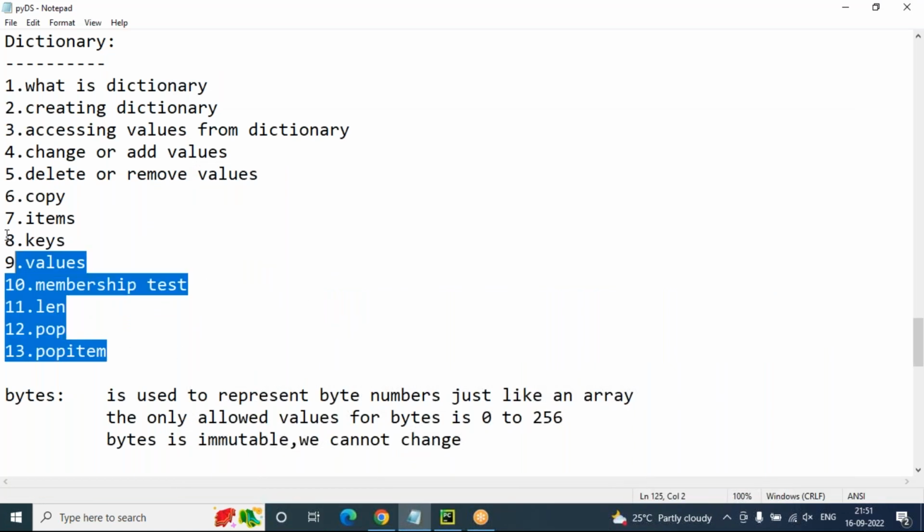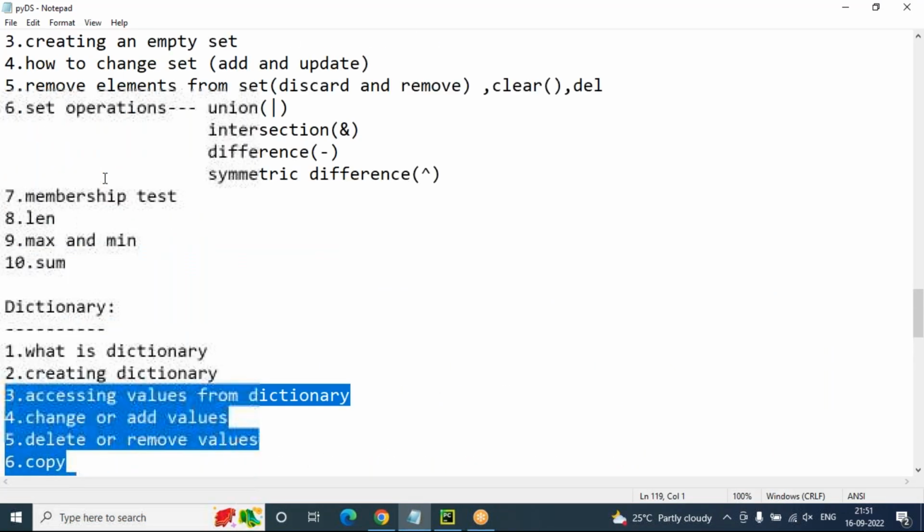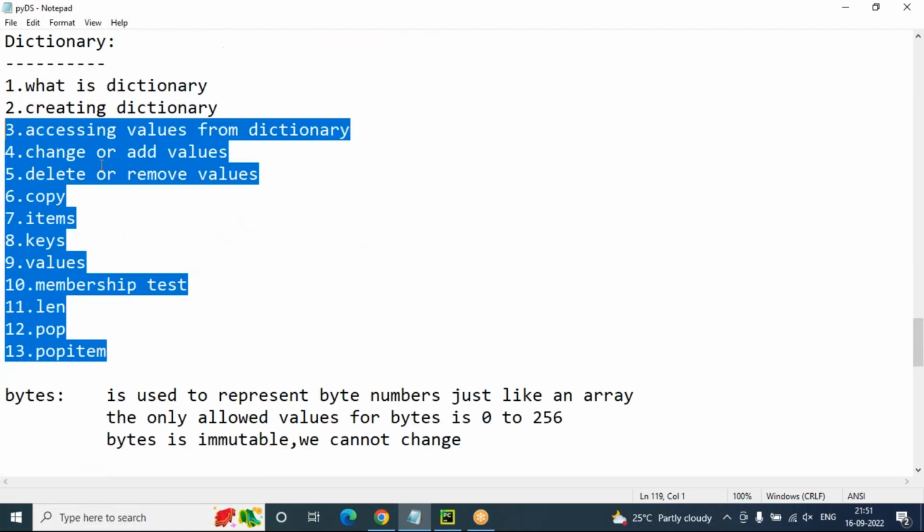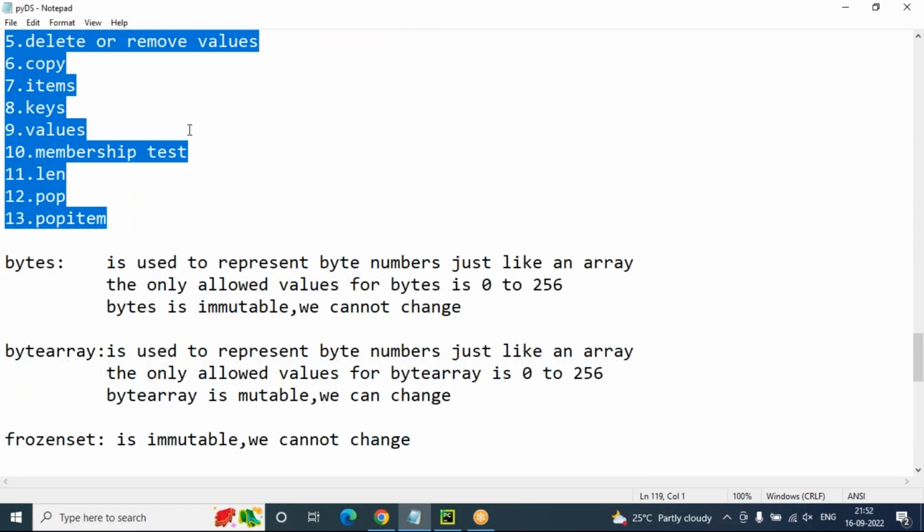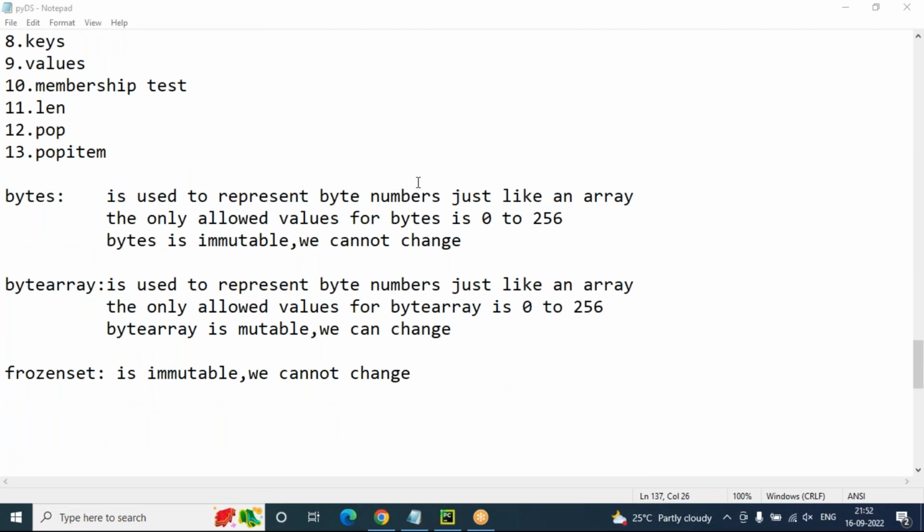So these are all the dictionary and set functionalities we discussed today. Tomorrow we'll go through bytes, bytearray and frozenset in detail. These are also collection data types, but these are different collections. So that's all for today.